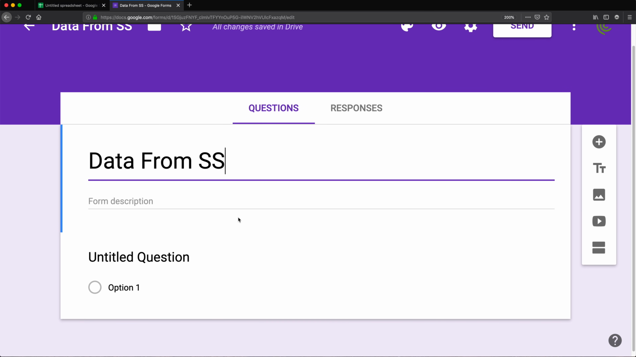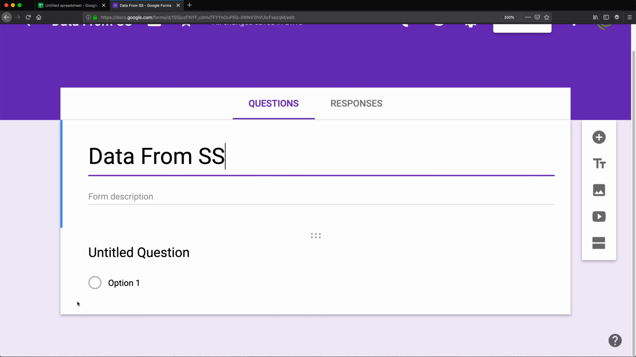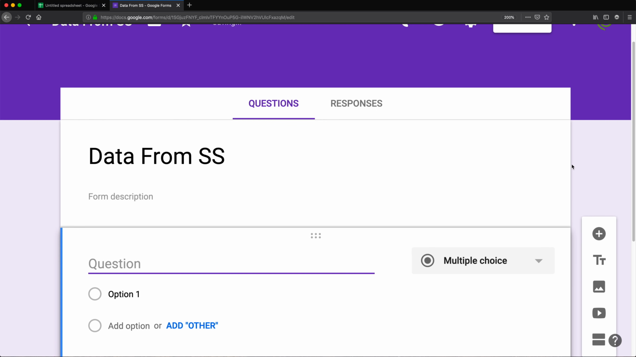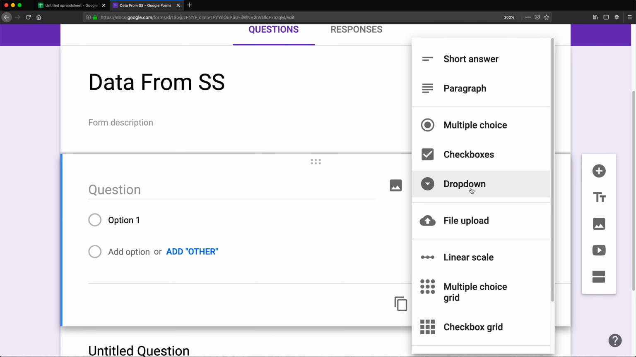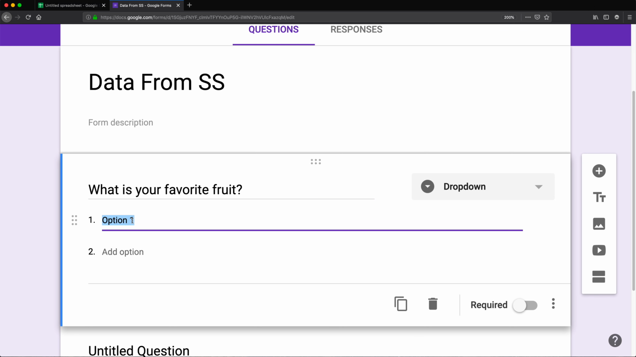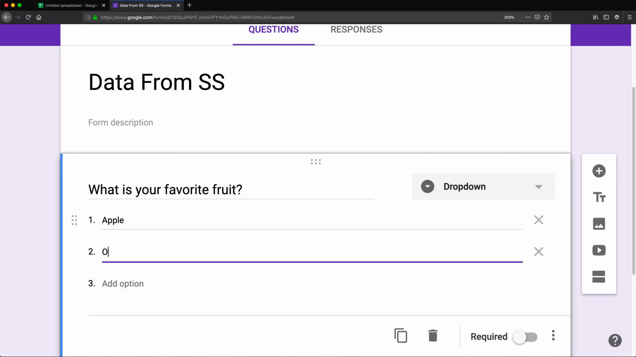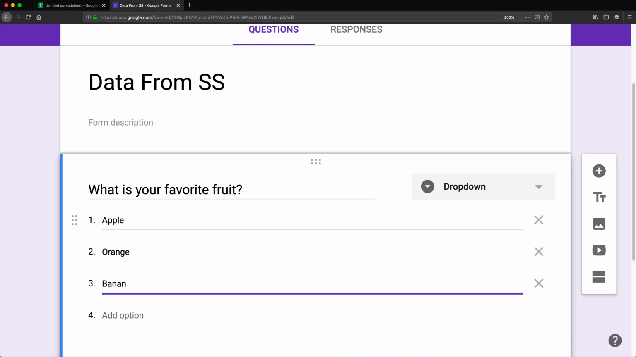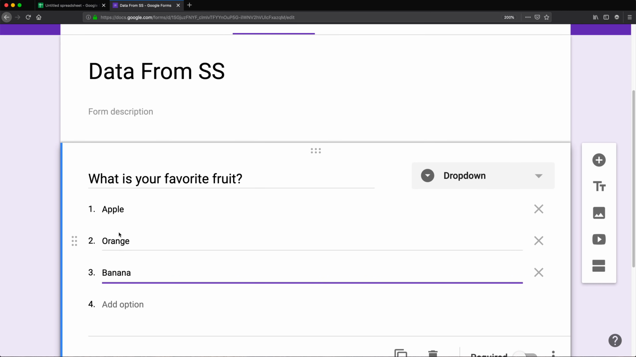Now in this form, basically we're going to have a drop down box. So I'm going to add a new question, and this question is going to be a drop down. So we're going to start with a drop down option. And here we're going to select what the question is. So the question is going to be, what is your favorite fruit? And we'll do some options. So we'll do like apple, orange, banana.